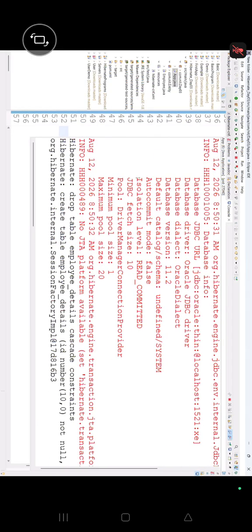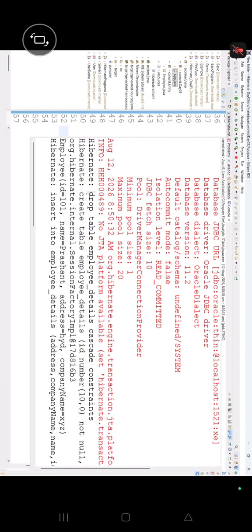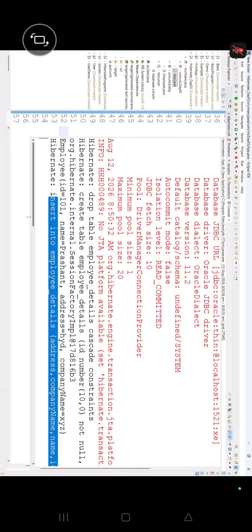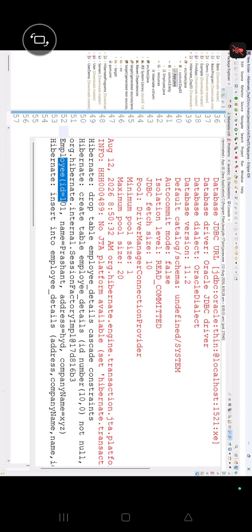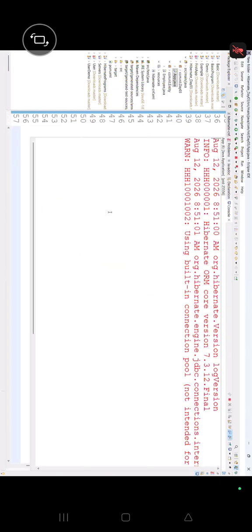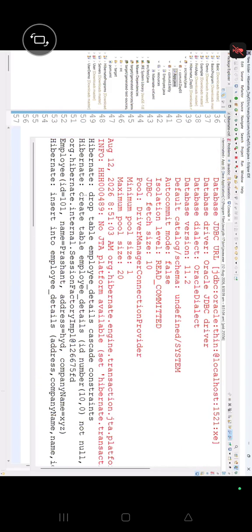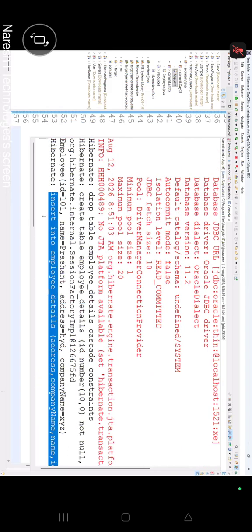You can see again it has dropped the table, and again it did create. Now you can see it has inserted here. Don't worry about why it came first. Let's run the application. Everybody concentrate. When you are running this application, it is dropping the table, creating the table, inserting the data, and fetching the data.